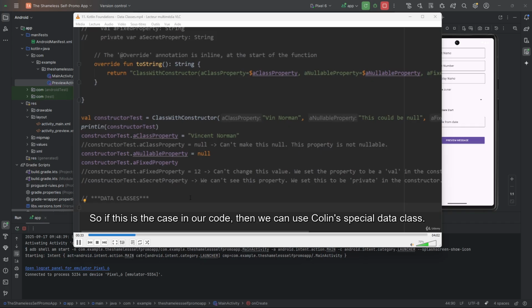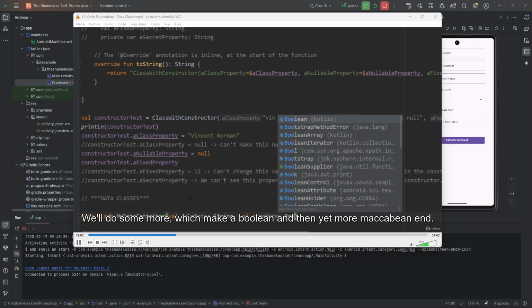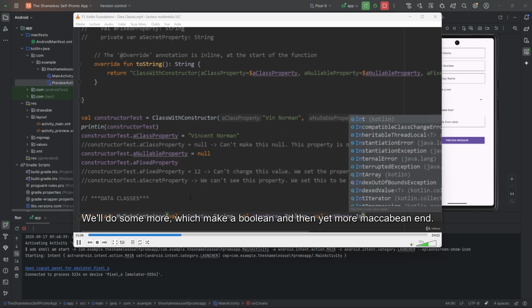So if this is the case in our code, then we can use Kotlin's special data class. So let's go ahead now underneath this and type the word data and then class. And I'll just call this, with a capital F, of course, my data container. And we'll do a constructor. In fact, you have to do a constructor with a data class, so normal brackets, and then we'll just set a few standard variables. We'll make them all vals, so val, some data, we'll make it a string, we'll do some more, which will make it a boolean, and then yet more, and that could be an int.